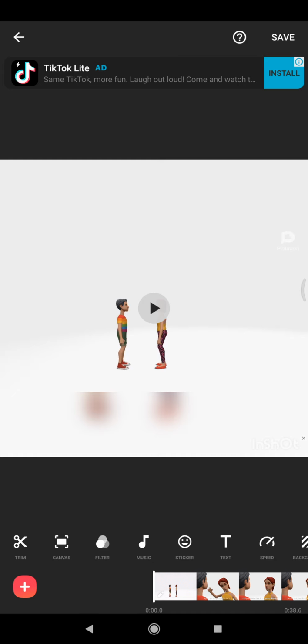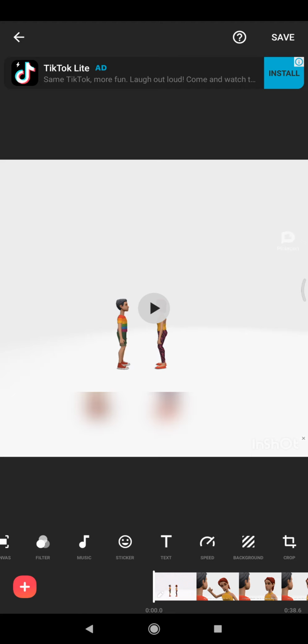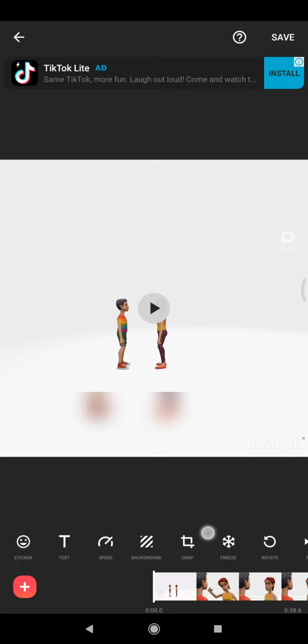So on opening it, you see the logos and the displays: trim, canvas, filter, music, stickers, text, speed, background, crop, freeze, rotate, flip. Those are all working, despite the fact that there are some paid features that you need to pay for on INSHOT. But INSHOT is a very good app, which even if you don't pay for it, it will give you what you really want, but with small hearts.